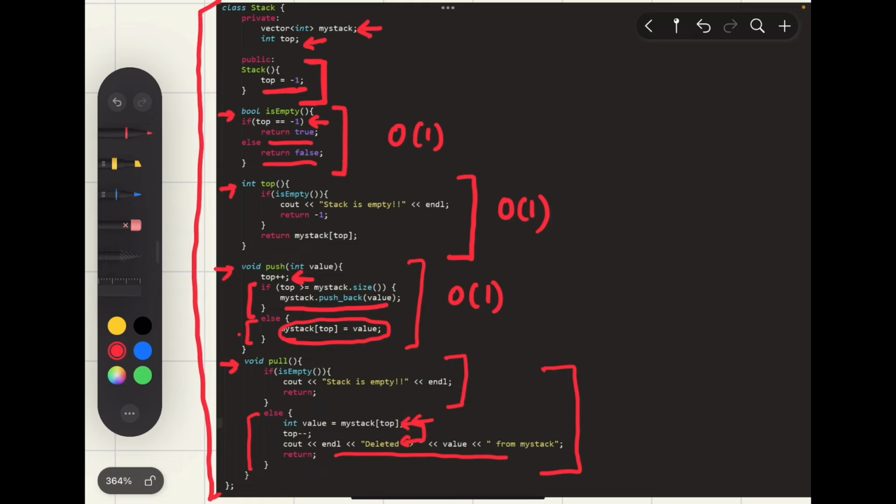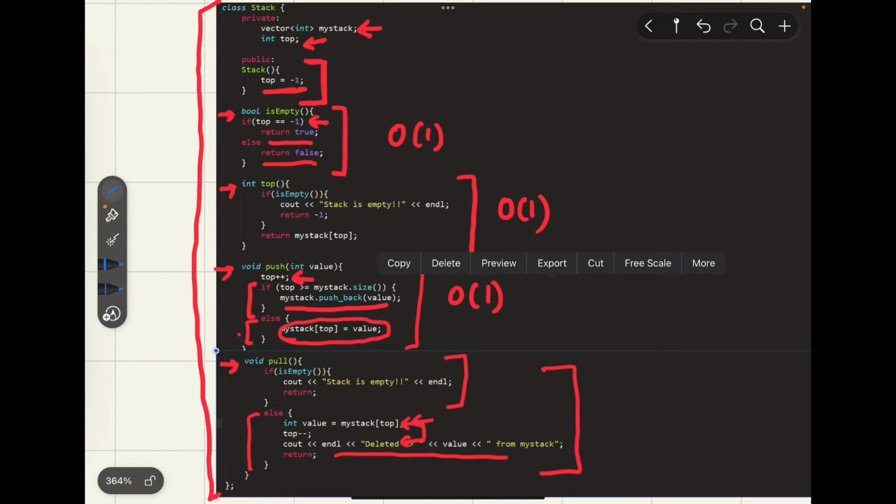Push is also O(1) because again we are performing only constant operations. We are increasing the value of top by 1, which is a constant operation. Then we are doing a pushback in the vector, which is an O(1) operation, or we are replacing or updating the value using the index in a vector, which is also an O(1) operation. So the overall complexity of the push method is also O(1). And as you might have guessed, the complexity of the pull method is also O(1), because isEmpty is an O(1) operation, and then simply reducing the value of top by 1 is also a constant operation. So the overall complexity for the pull method is also big O of 1.